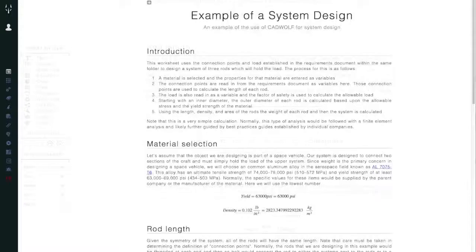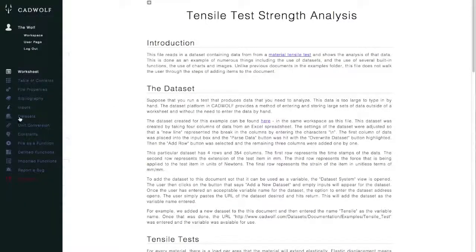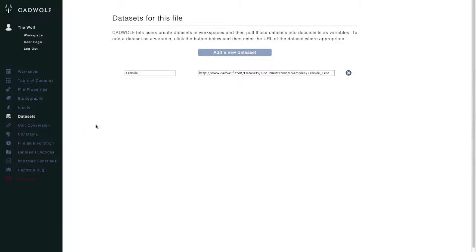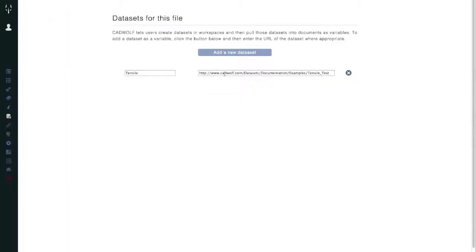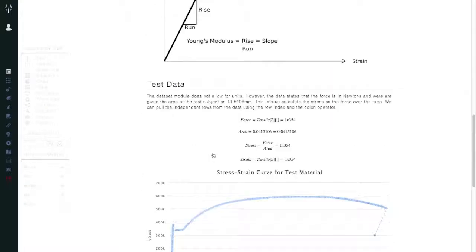The Datasets view lets the user bring data in from a dataset. This is done by clicking on the appropriate button, and in the line that appears, the user enters the URL of the desired dataset. The user then gives the dataset a name. It is this name that is used as a variable in this document. By doing this, the same dataset can be brought into multiple documents with a unique name in each document. Here we see that the dataset that was named tensile is used in an equation.